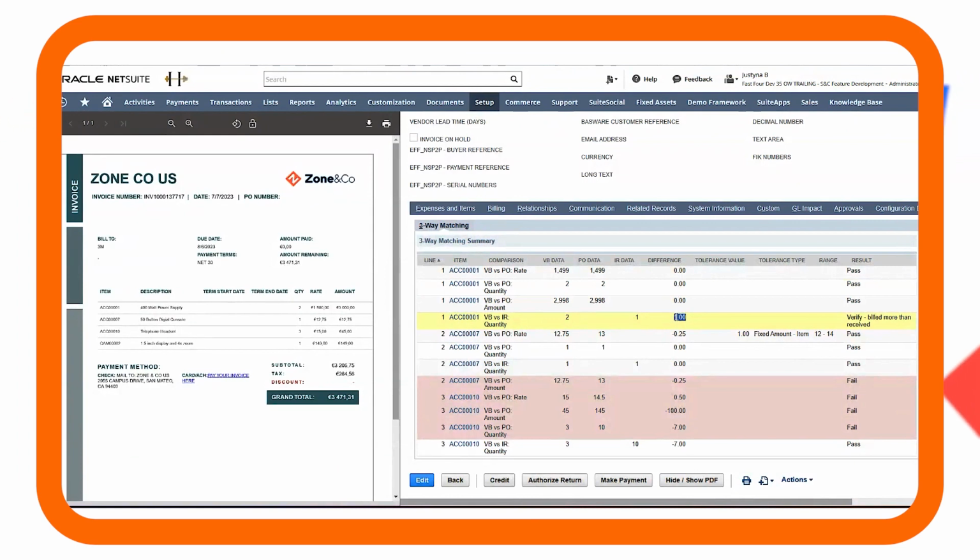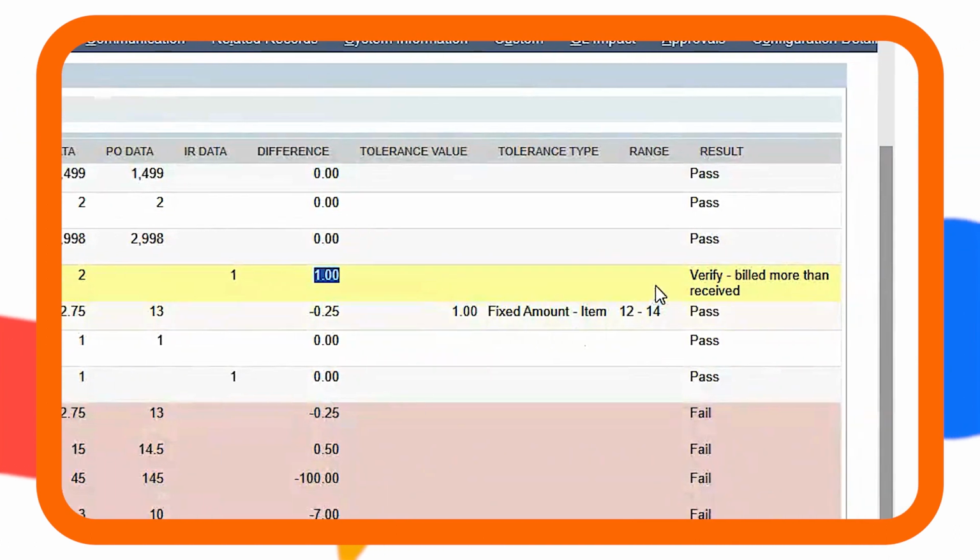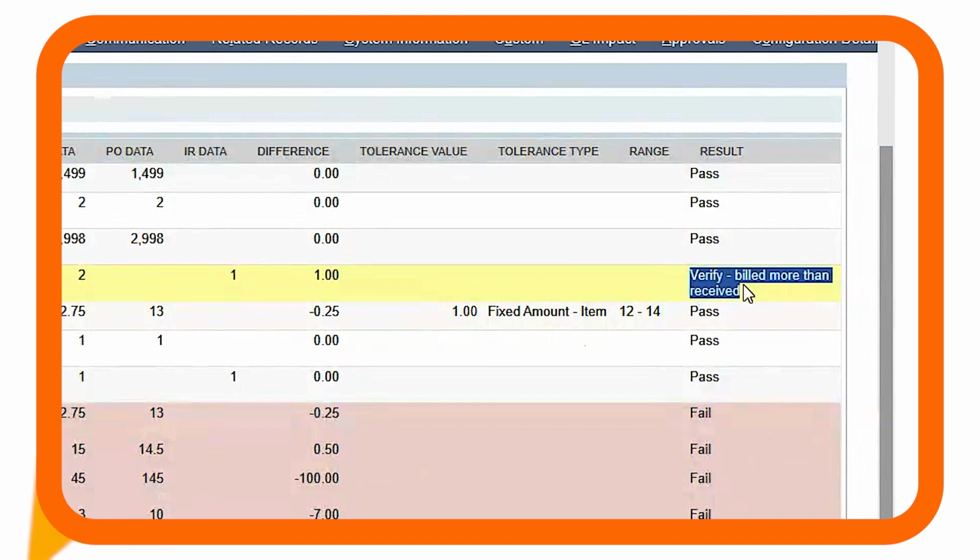We highlight any differences. So in our case, we have a difference on the quantity, vendor bill versus item receipt. And the result in this case is verify billed more than receipt. The reason for that is that we allow billing in advance of receipt. So this is a warning to double check, but it's not an actual failure.